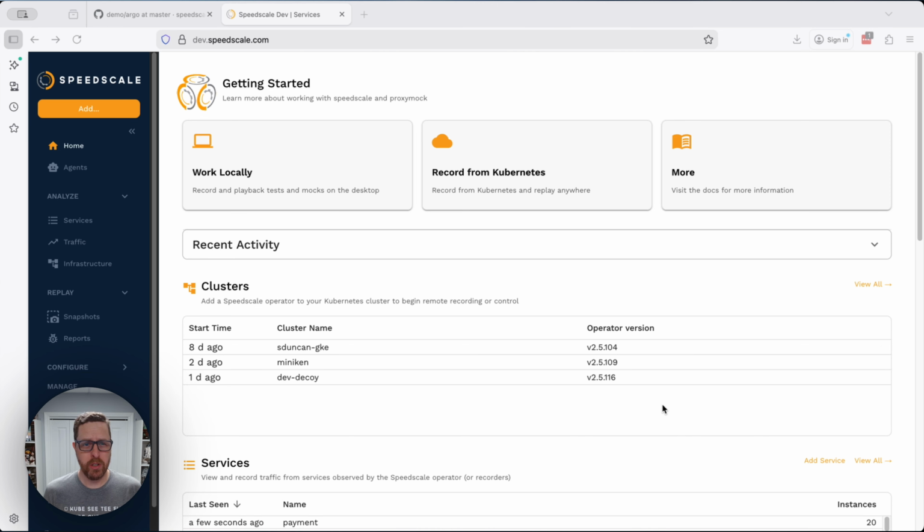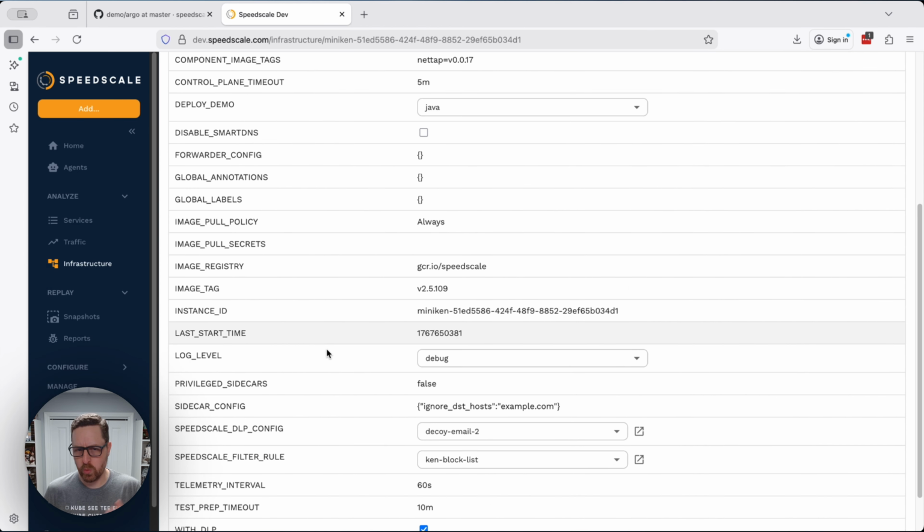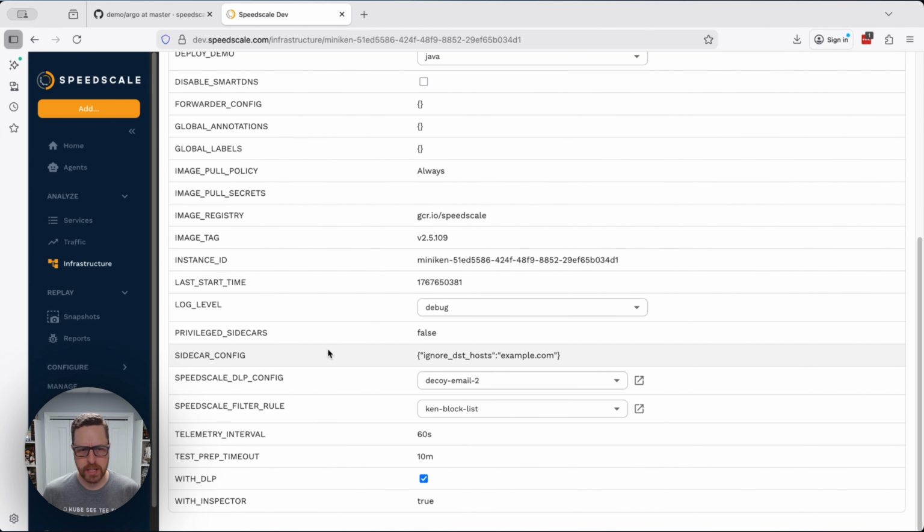First of all, we have an operator. It's a Helm chart, installs in 3 minutes. I've got that in other videos. Once it's installed, you can start to get visibility into your cluster. First, a little visibility into how is my operator configured? What are my settings and details like that? How does my data loss prevention and what filter rule am I using and so on?